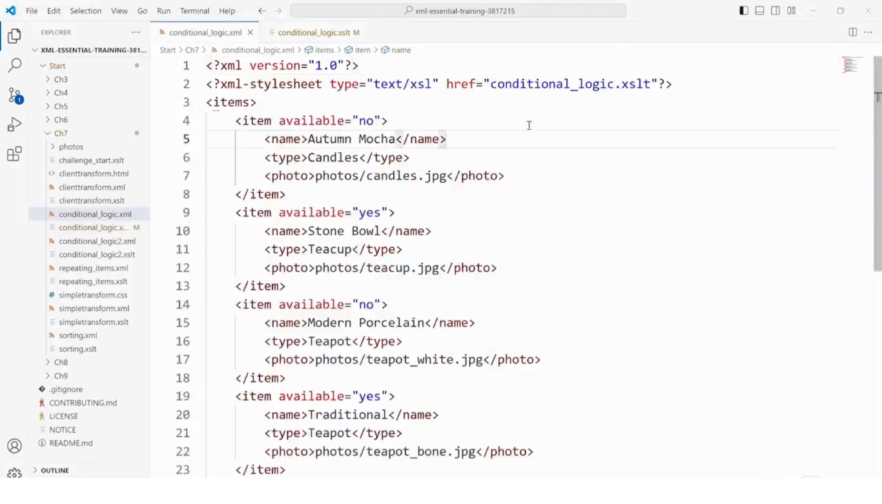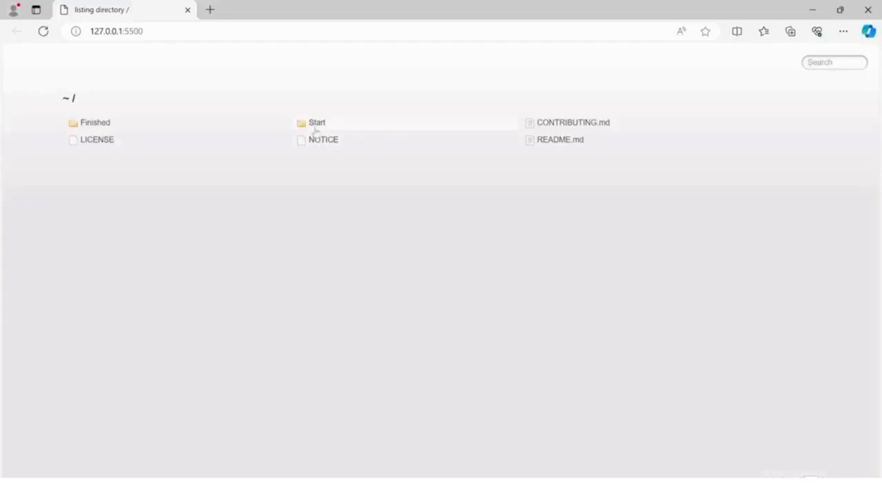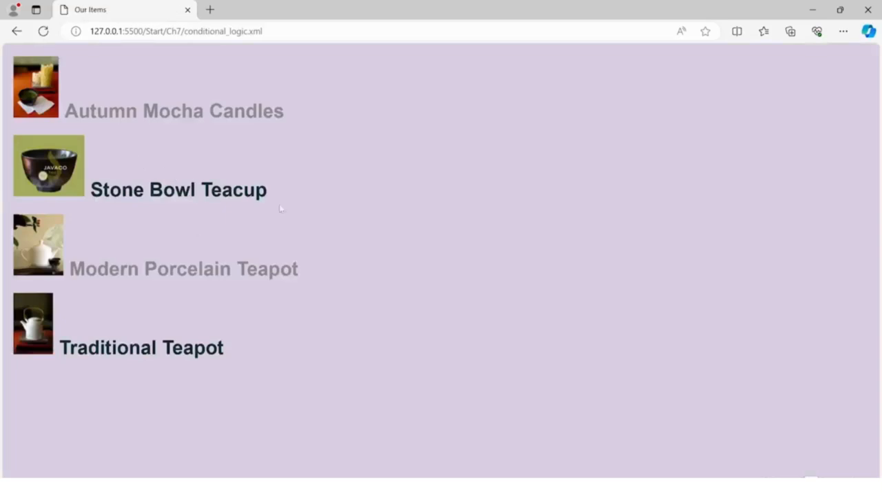And now let's bring our source document up into the browser. So I'll open this with our server. And in chapter 7, we'll go to the conditional logic XML file. And sure enough, you can see that the items whose attribute is no are grayed out, while the ones that are available are shown in color. That's pretty cool, huh? You can use conditional logic in your style sheets.